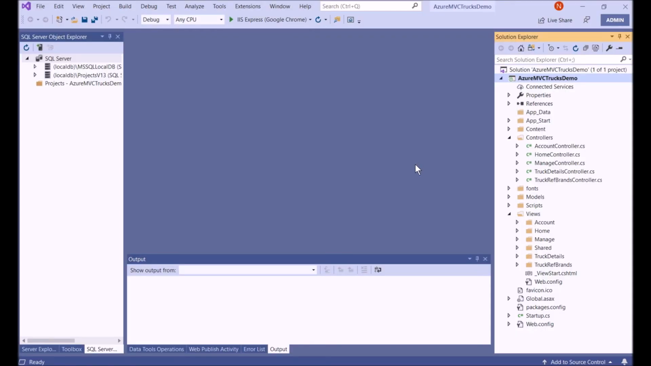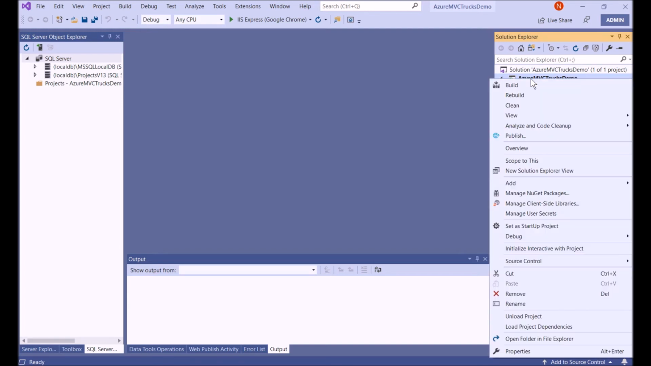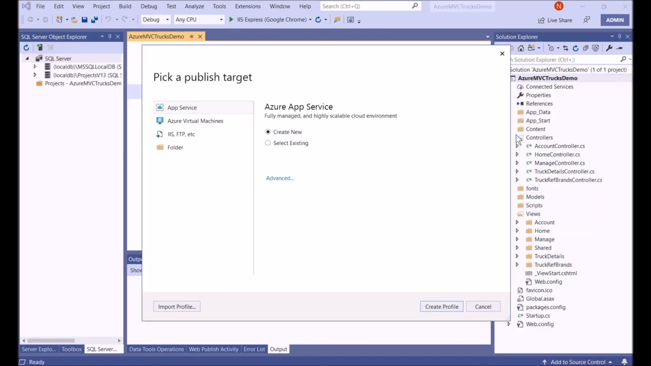So now that we have the application working the way that we want to, our next step is to publish it into Azure. And to do that, we go over here in the Solution Explorer, and we highlight the solution, and we right-click on it, and we choose Publish. And this starts up a wizard for us. And first thing it does is pick a publish target, and we're going to choose the app service.